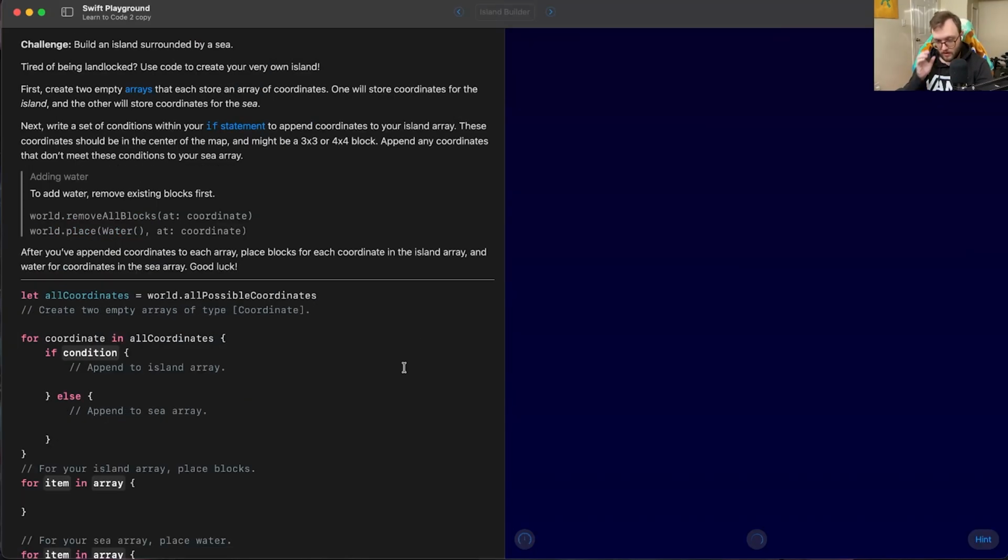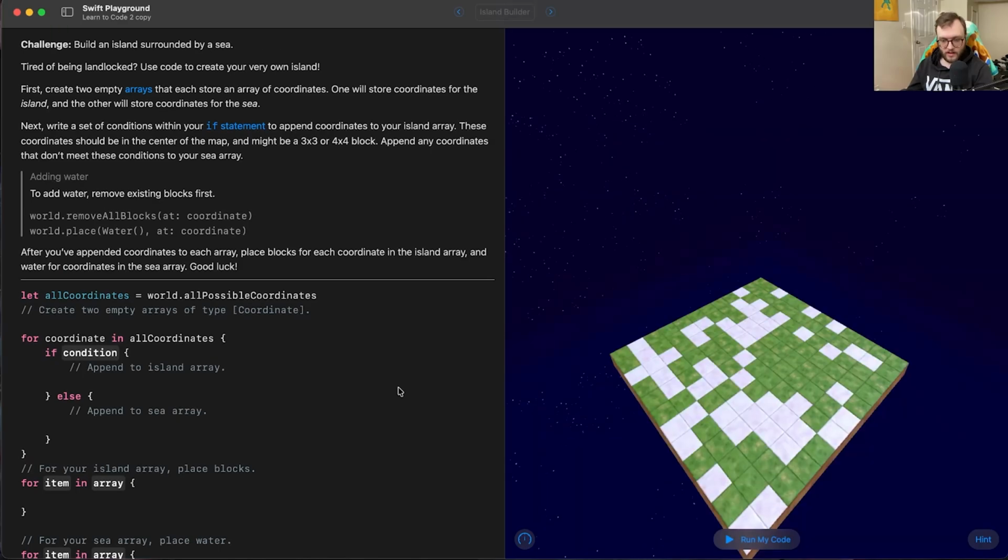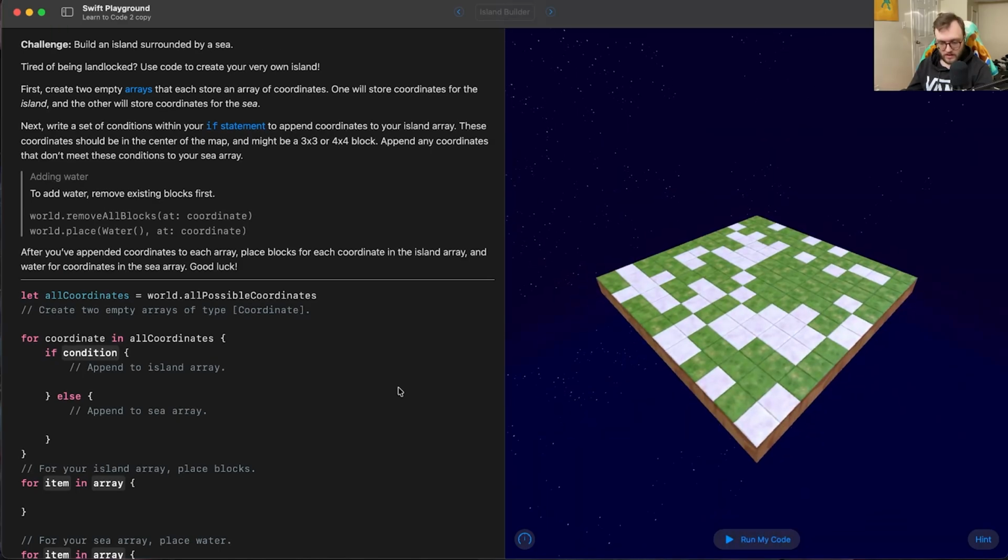Okay, we have the island builder. Are we tired of being landlocked? Do we get boats? So our challenge is to build an island that is surrounded by sea. So maybe this time we'll be using the place water. Ooh, pretty cool stuff here.